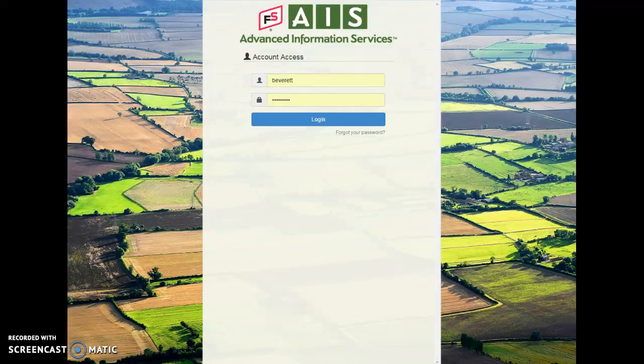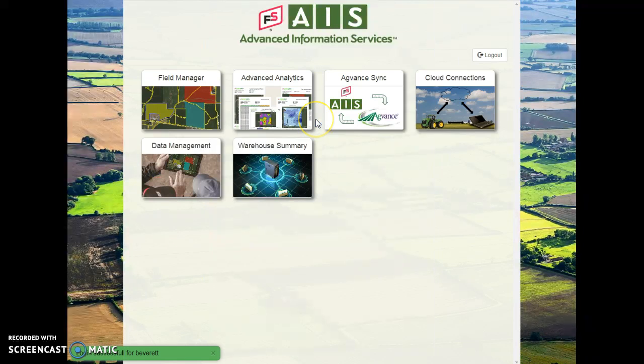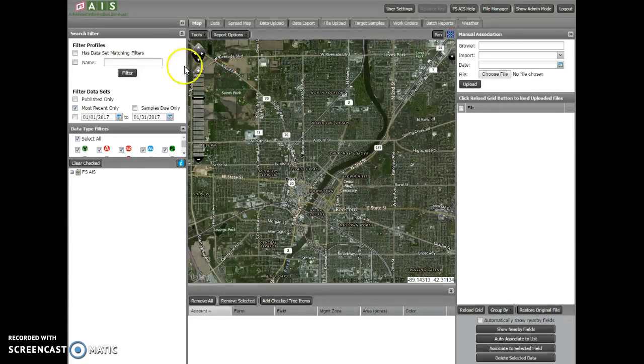So to get started, I'll log into the FSAIS dashboard, which can be found at dashboard.greenplan.com. From there, I'll open up the Field Manager tab, and I'll use the grower farm field tree to browse to the field I'll be working with.